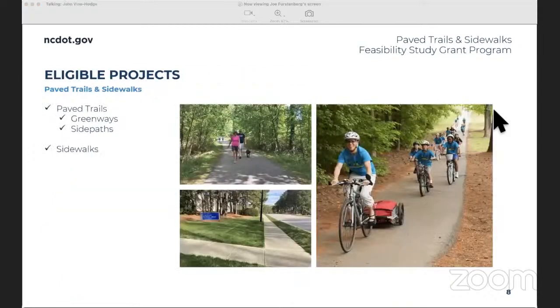Eligible projects. As I mentioned before, we're focusing on paved trails and sidewalks, and we view paved trails as interchangeable with greenways, side paths, multi-use paths, and shared use paths. But the idea is a paved facility 10 feet or greater that provides for bike and ped travel. And sidewalks, of course. Next slide.